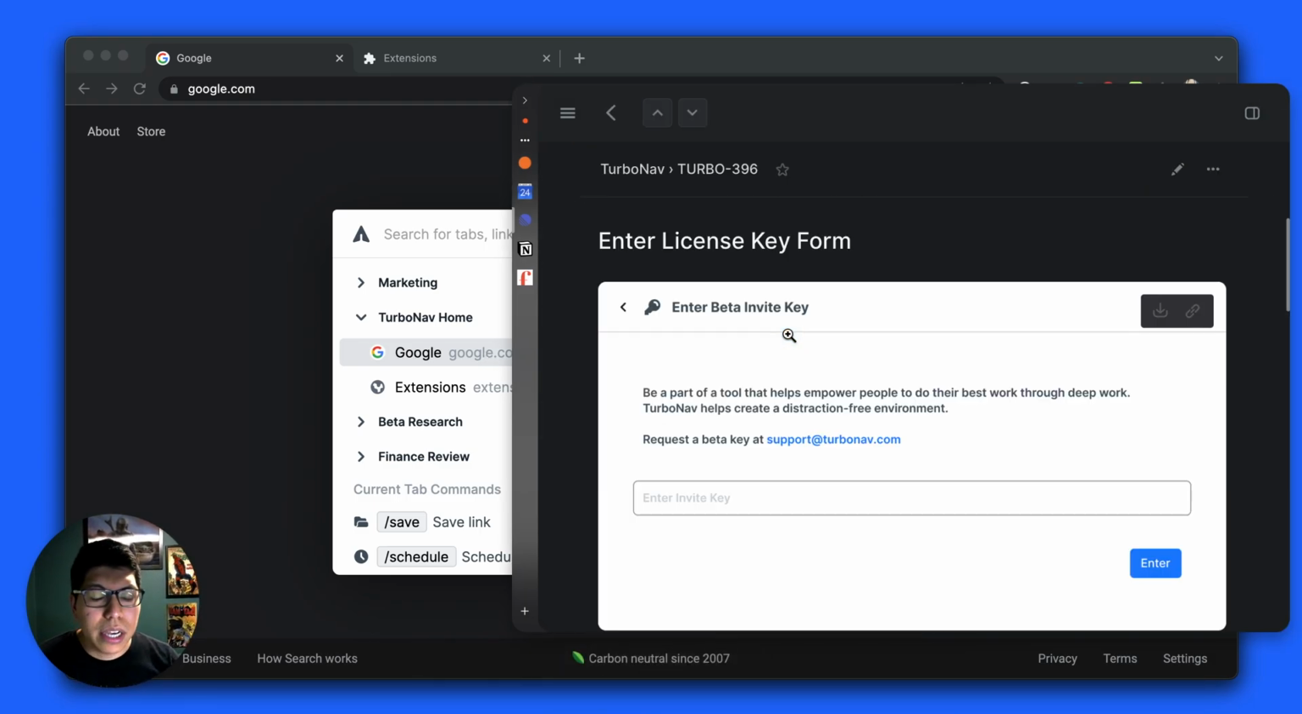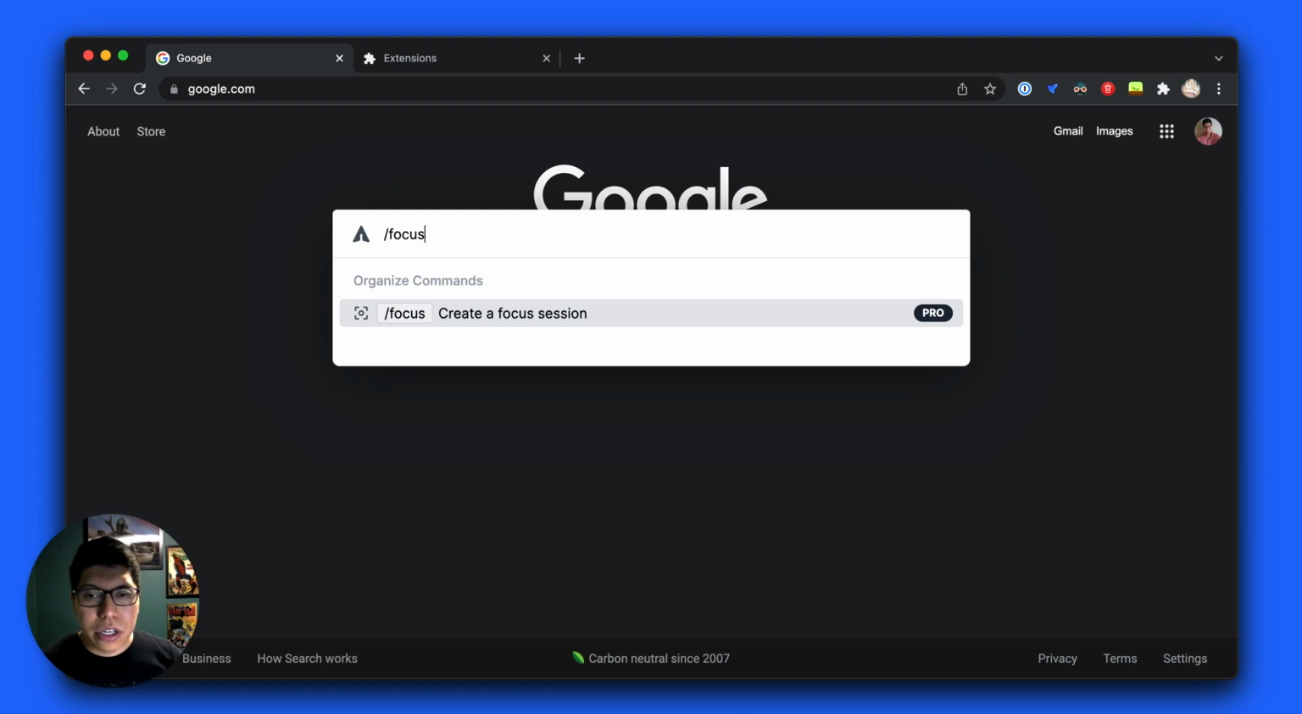One of the tasks I worked on was a license key form. For the sake of this next release, I called it a beta invite key. And the whole goal with this is to allow people to get access to certain pro commands. So if we take a look at this in action, let's enter here the focus command. You'll see beside it a pro badge.